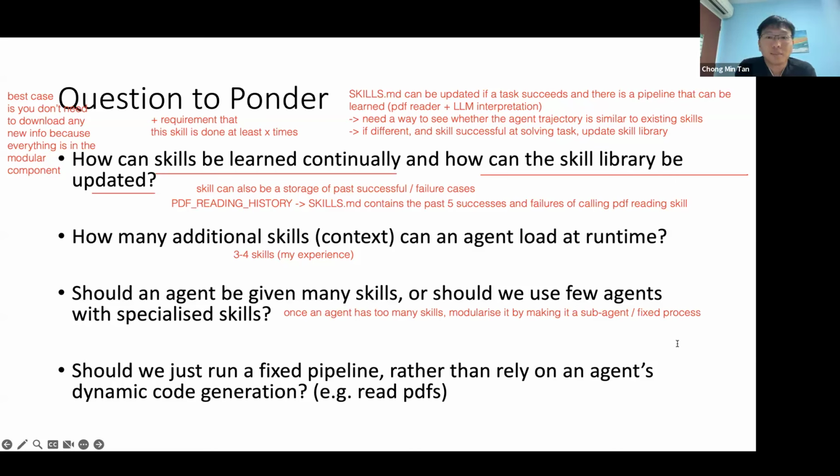I see. Yeah. In fact, it would be even better if you don't even need to create a new agent, and just spawn a new fixed process. Like for example, a PDF reading process. You just update that process, such that you learn all the new findings that you have and update that fixed code.